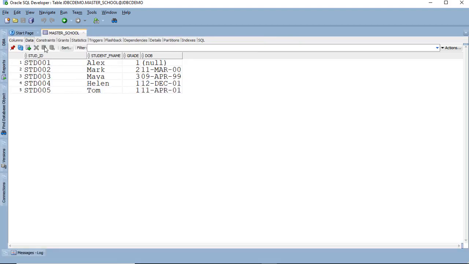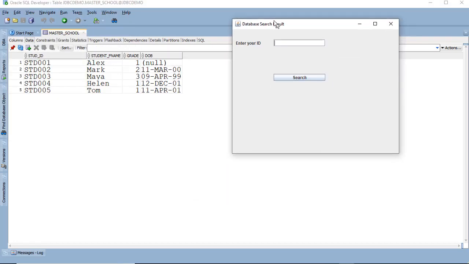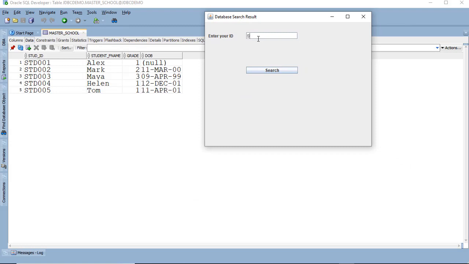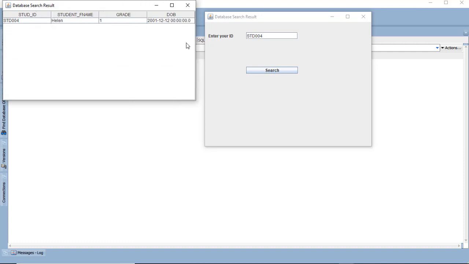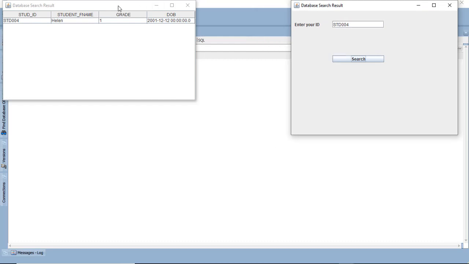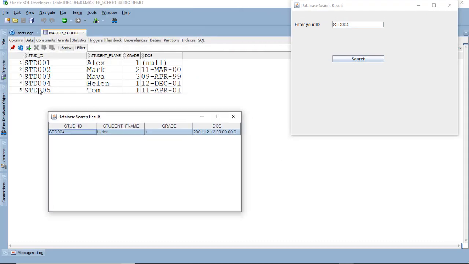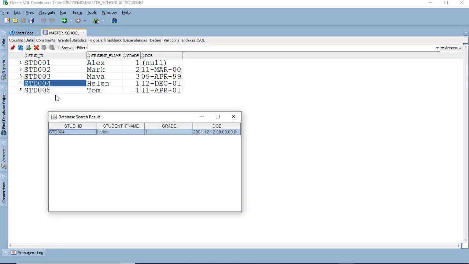So we need to find the data and make sure we have a keyword of ID. Enter your ID. Suppose a student is looking for their grades or details or marks, what the student can do, he can enter his roll number or any identification. Suppose I enter 4 and search, and it will display the entire table without going to the database. So you see STD4, Helen, grade 1 and 12th December. This is the date of birth.